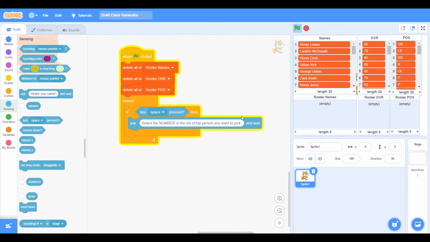Now, before I go on, I'm going to tell you that instead of just having names, overall, and position, you can do the exact same thing with other statistics. Like you could have height, weight, you could even have different skills like speed, agility, throw power, stuff like that. We're not going to do that, but if you just go off of the roster names, roster overall, and roster position, you can do that yourself.